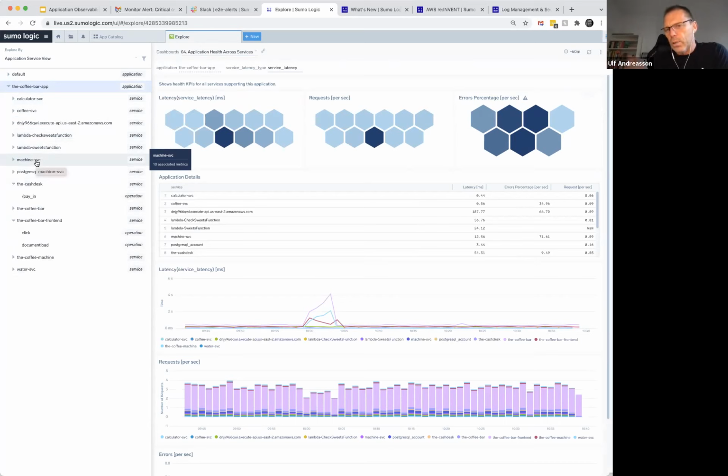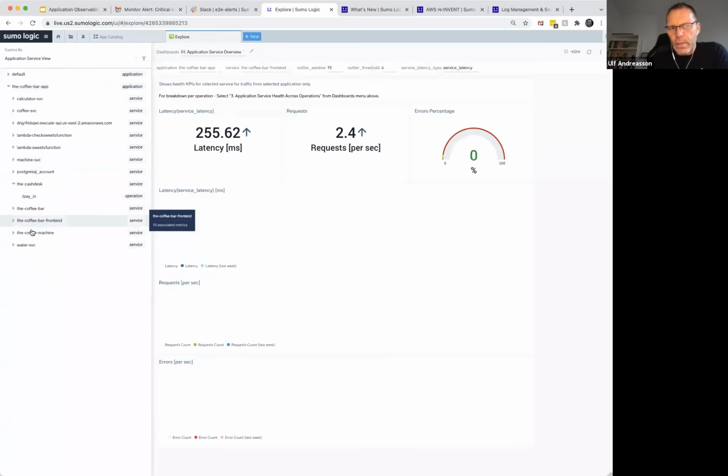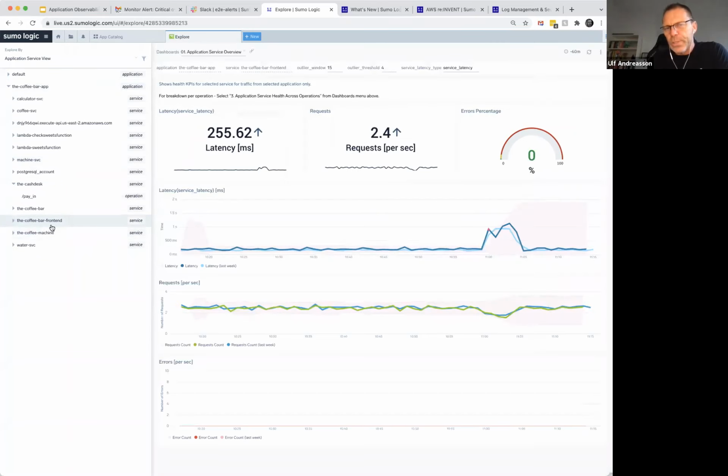Like, okay, you're going to make sure you have some coffee grains in the machine. You're going to have some water. It's effectively going to make the coffee for you when that happens. And then it has the front end as well, which drives the website where you're going to go in and actually order the coffee from.